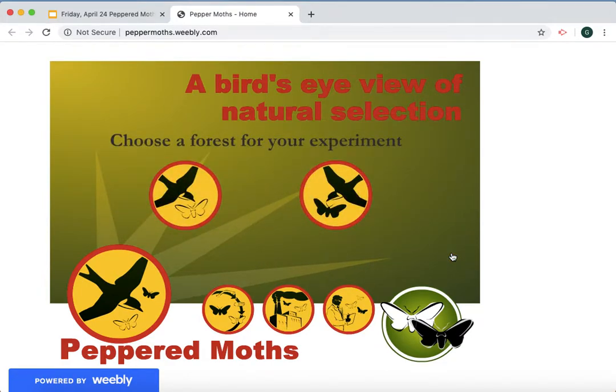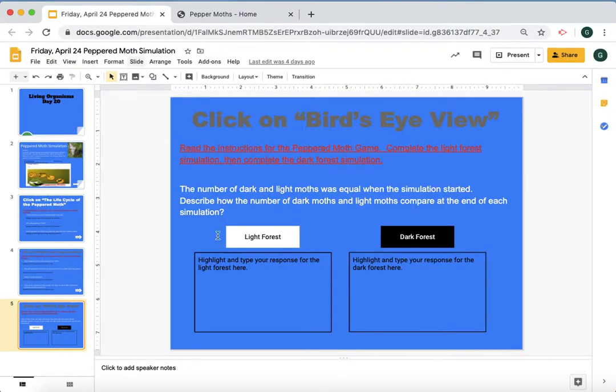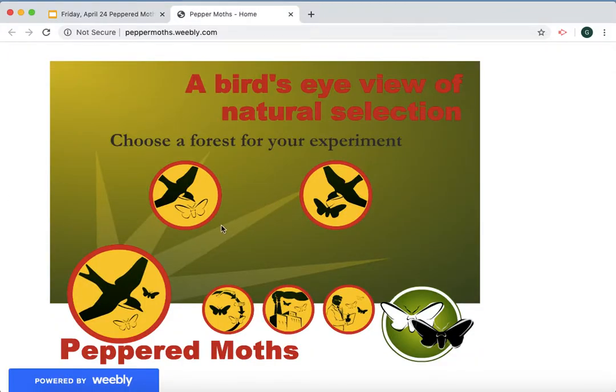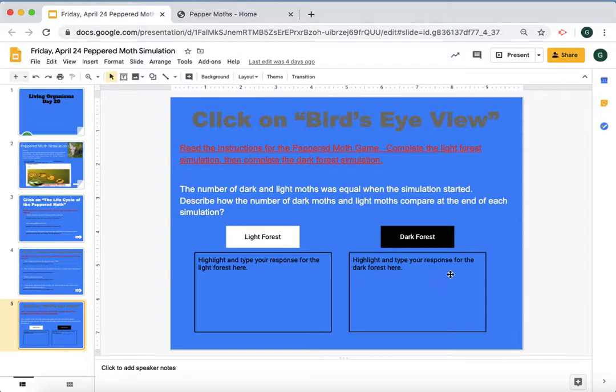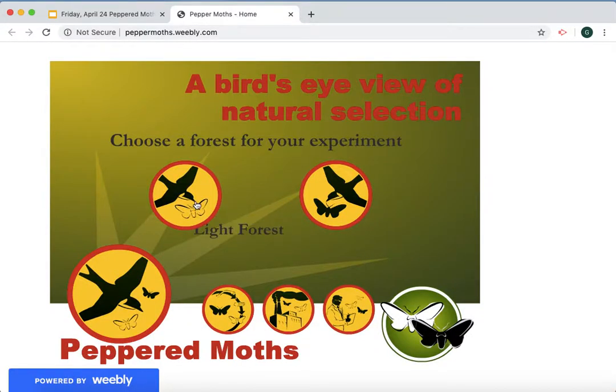So you're going to choose your forest. Okay, this says the light forest. At the end of 1 minute, you will then type in what's the percentage of peppered moths for the light and dark. So I'm going to do one example for you here. This one says, oh, the dark forest. So then after we do the light, we do the dark. We type in our answers in the box. So here we go for the light forest.